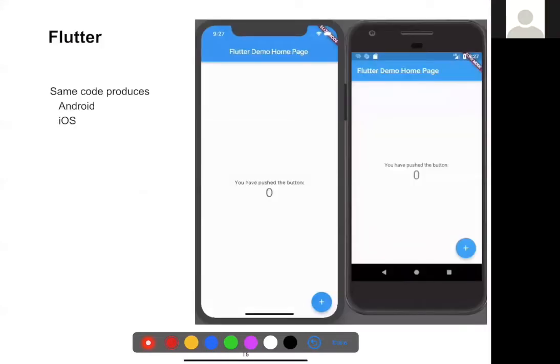Does React Native still use the JSX files? I haven't looked at it recently, so I'm not sure what they're using. Okay.